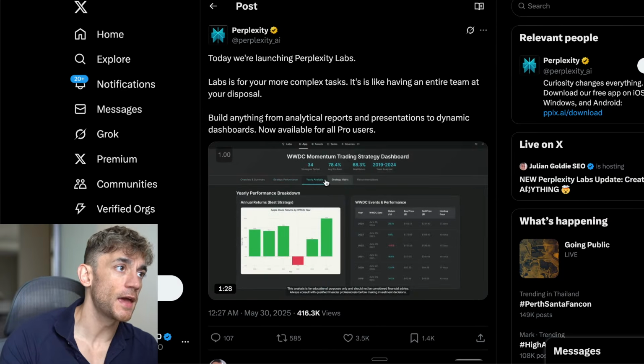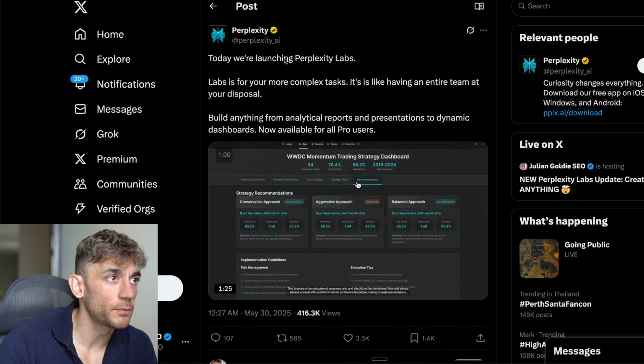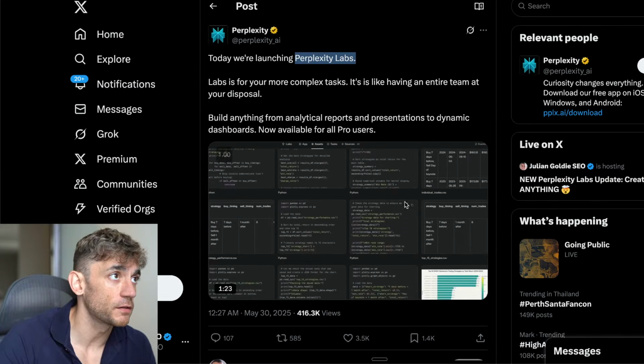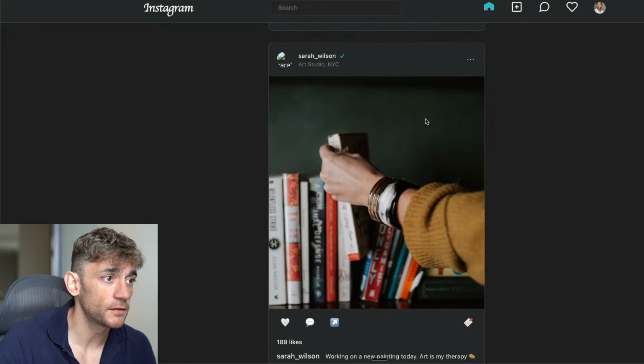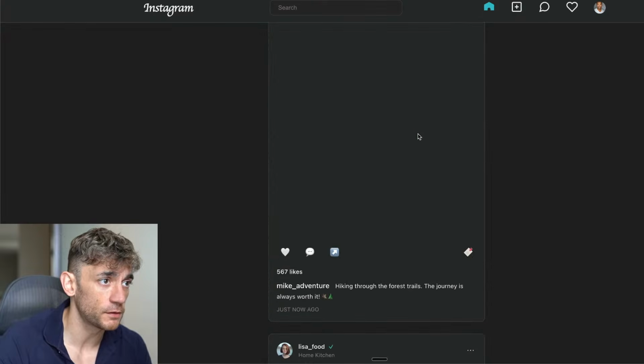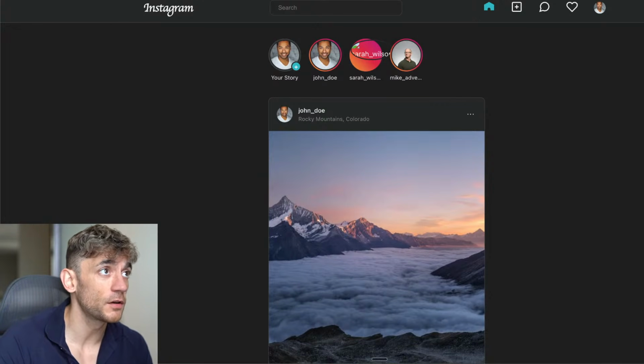How to build anything. With the new update from Perplexity Labs that literally just came out yesterday, I actually cloned Instagram. You can see we built a full Instagram-style app in one single prompt and deployed it to a subdomain, like you can see right here.